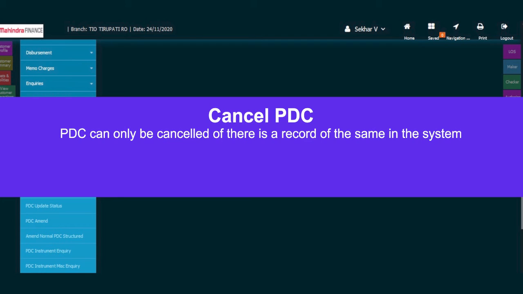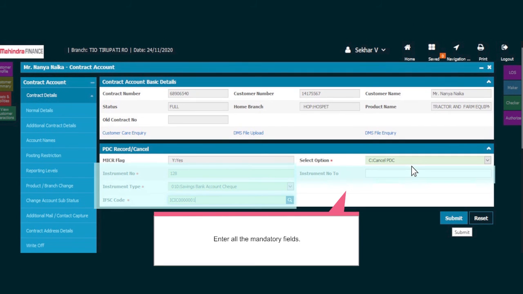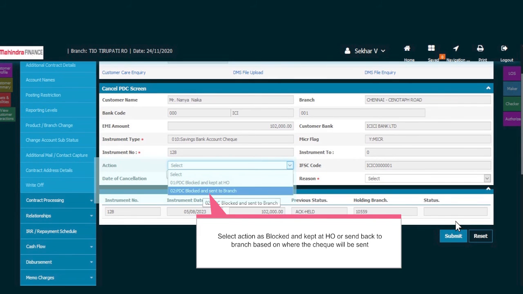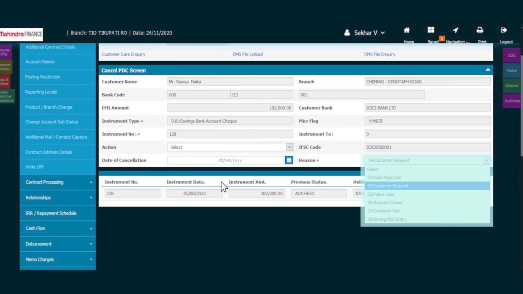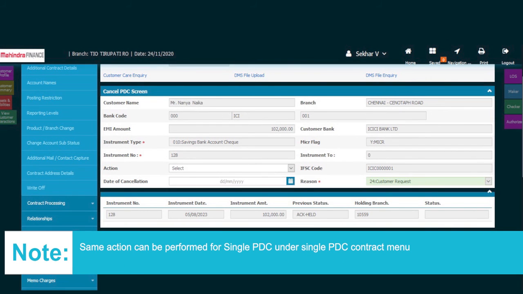Cancel PDC. A PDC can only be cancelled if there is a record of the same in the system. Select Cancel PDC option from the drop-down. Enter all the mandatory fields. Select Action as blocked and kept at HO or sent to branch based on where the check will be sent. Select the reason for cancelling the check. Click on Submit. Note, the same action can be performed for single PDC under single PDC contract menu.